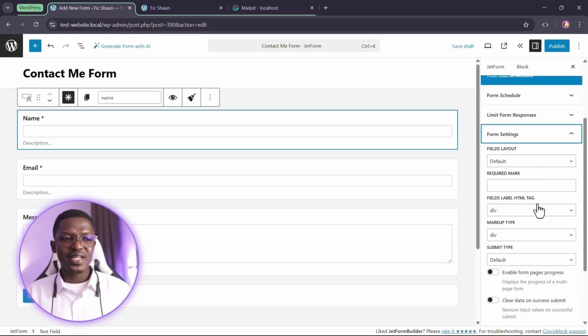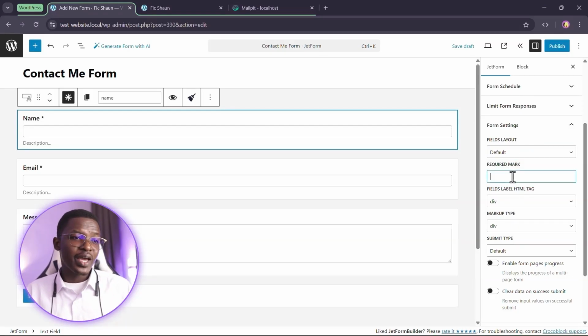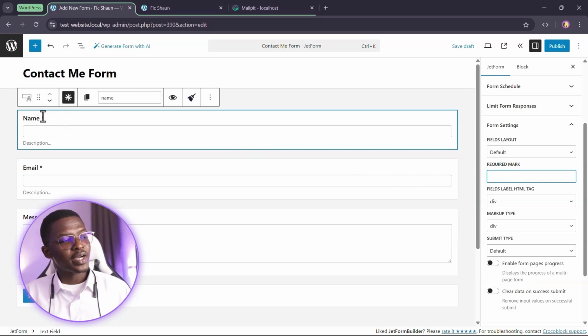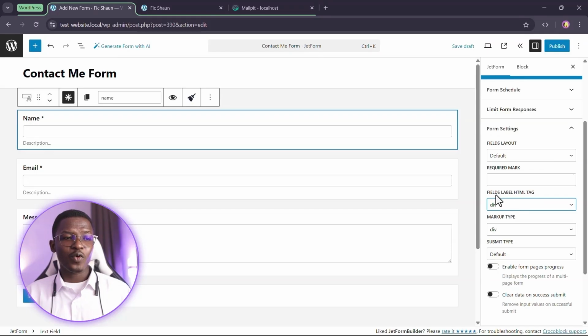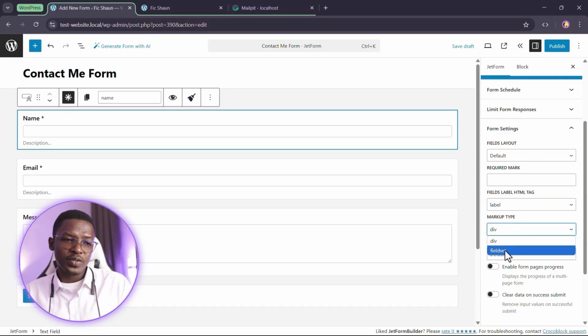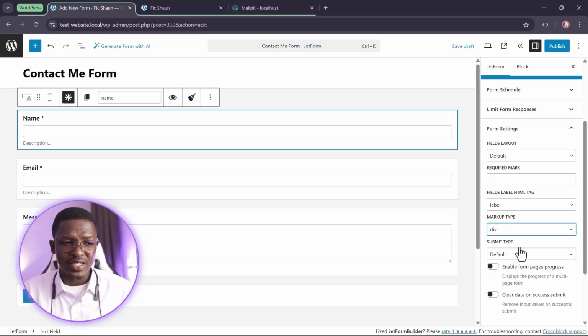Up here, you have form settings, in which case you can select the field layout, whether you want it in column or you want it in row or you want it by default. You can also select what the required mark is. This required mark is currently by default an asterisk, which you can see right here, but you can change this if you want to something else. In my case, I just want to leave it as that. You can select the HTML tag for the field label. In this case, I want to select label for the label tag, and that usually is the case. Inside of the markup type, do I want field set or do I want div? This is basically bordering on intermediate to advanced, but just keep it as div, right? When in doubt, just leave the default options, all right?